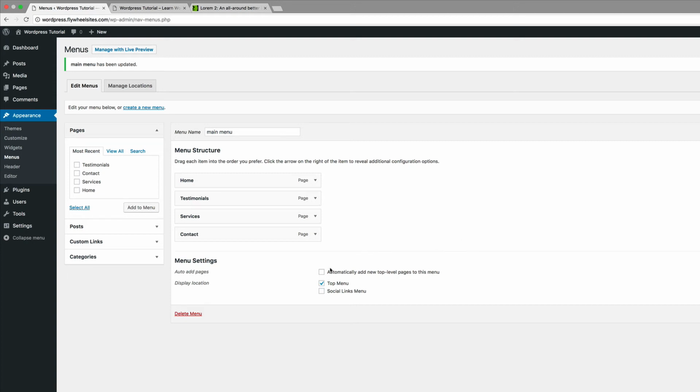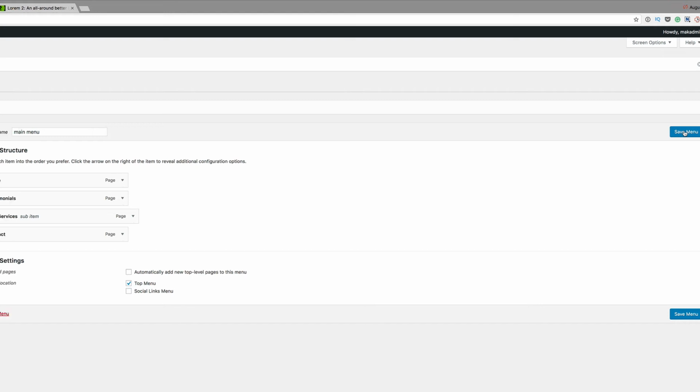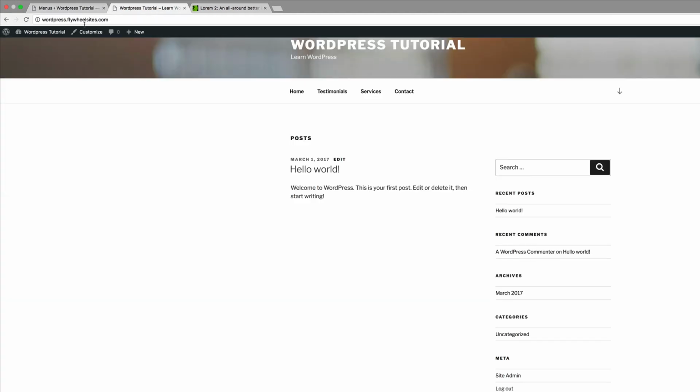To add a submenu, it's pretty straightforward. All you have to do is to click, drag to the right slightly, and then now services has become a submenu of testimonials. So let's click Save Menu and take a look at that. So I'm back here. I'm just going to refresh this page to see our changes. And already you can see that testimonials has this little arrow right there. And if I put my mouse over it, you can see that it's showing services as our submenu.